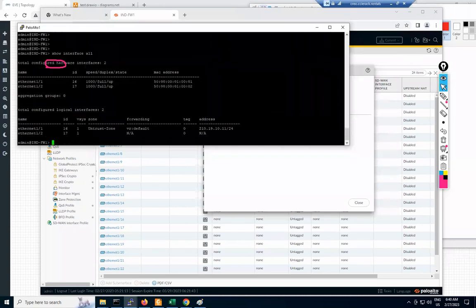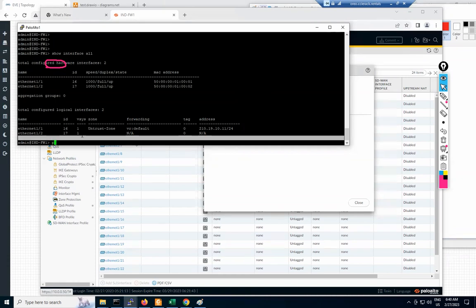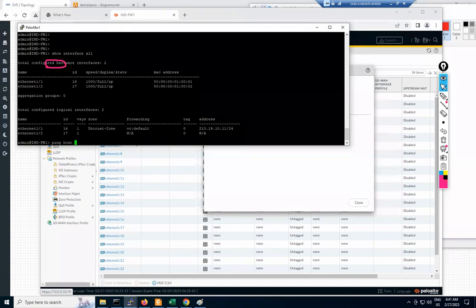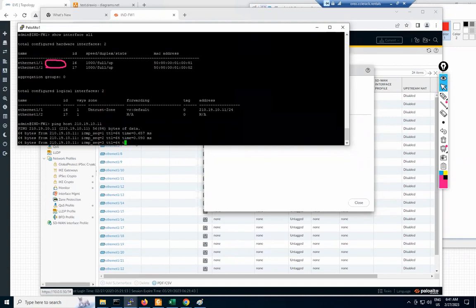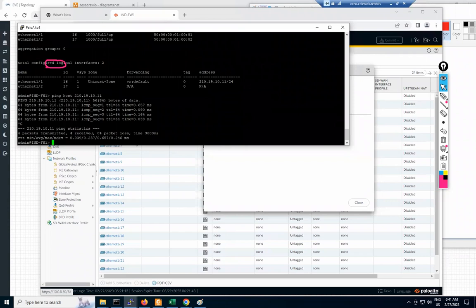Interface all. See guys, I am getting only one interface, untrust, with a default IP address. So let me ping my own IP address. Ping. So guys, now it's time to note down a few commands. Here directly ping is not working, so you have to use ping host 210.19.10.11. Wow guys, successfully I am able to ping my own IP address.